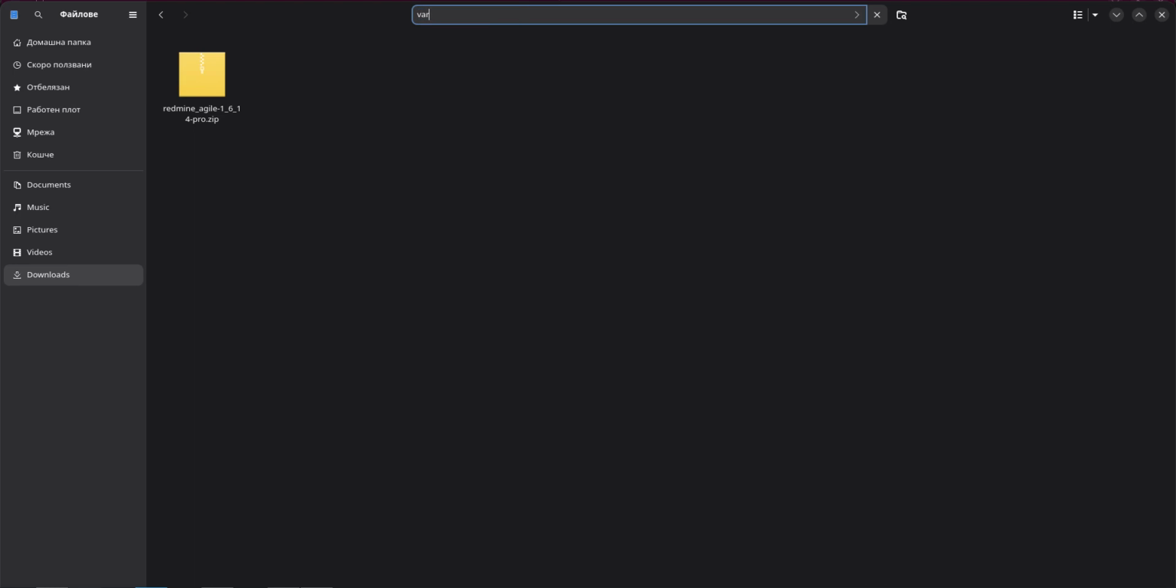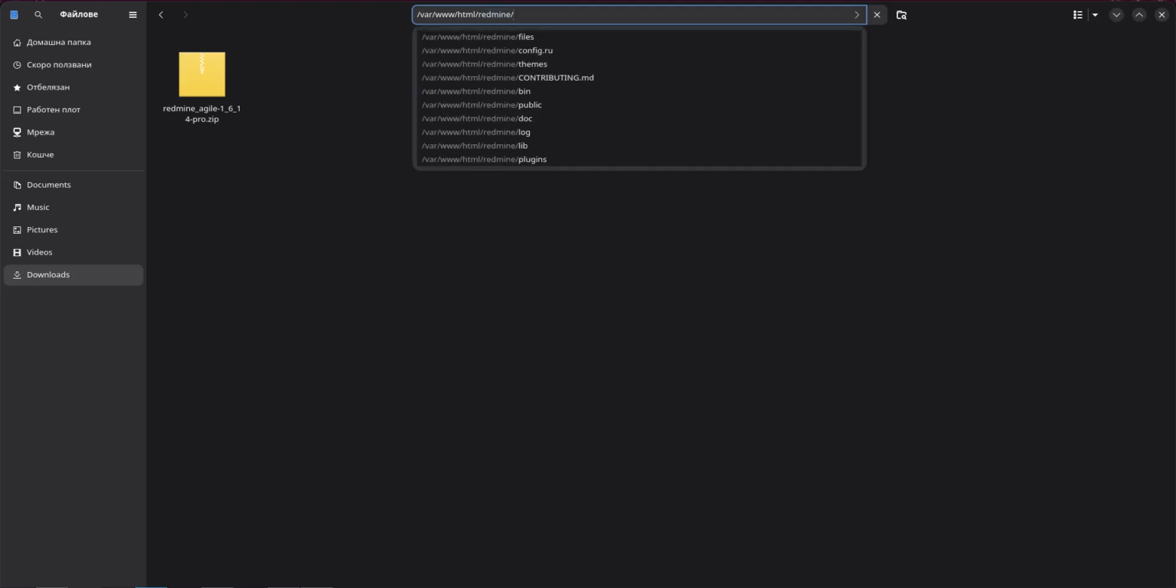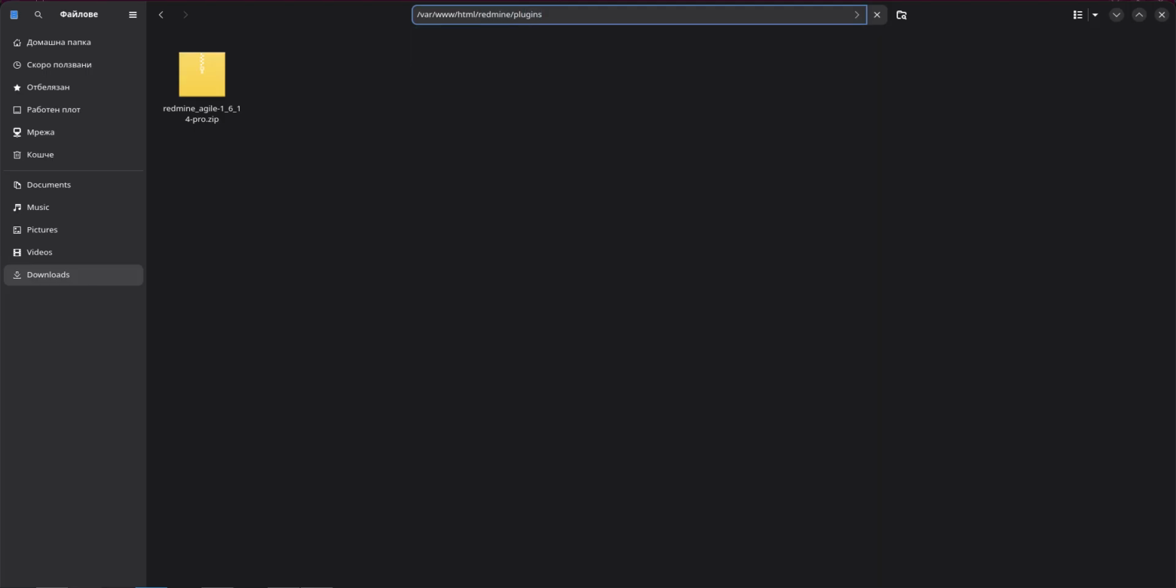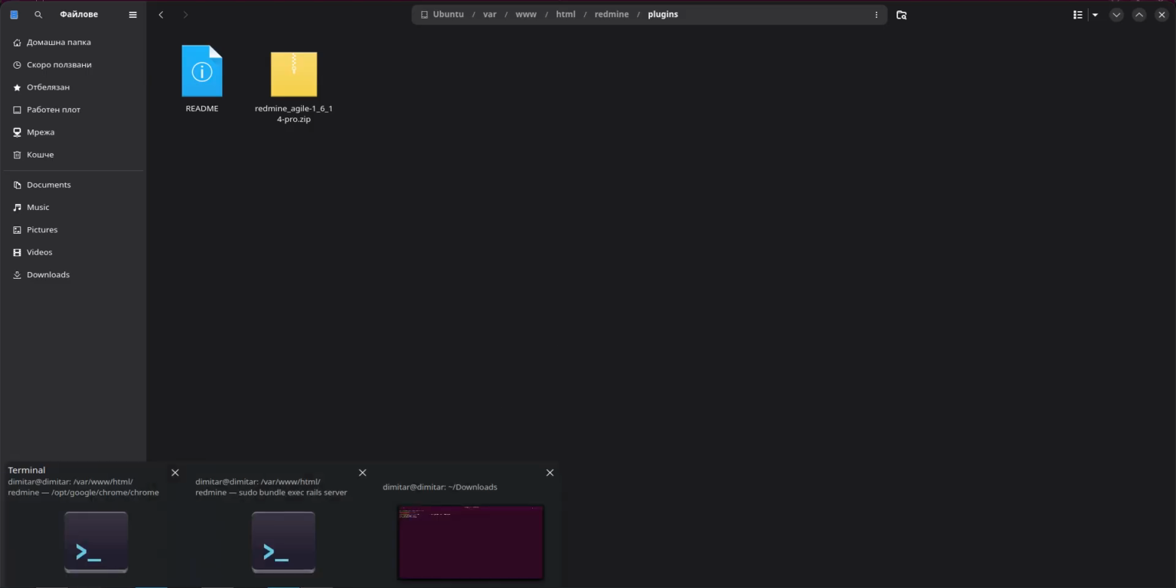So we write the path now. Okay, plugins. Yeah, so we see that we are now in this directory, Ubuntu var www html redmine plugins, and our plugin is successfully copied here. Alright, so we return back to our terminal.